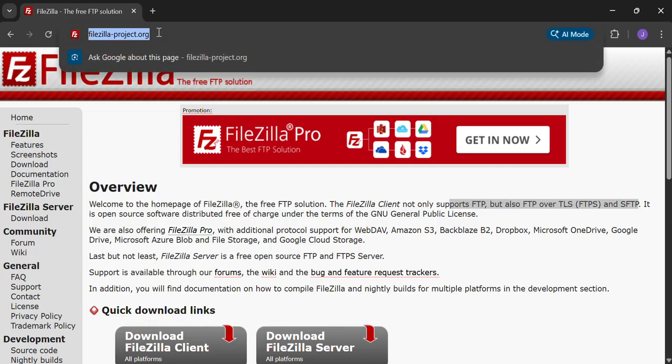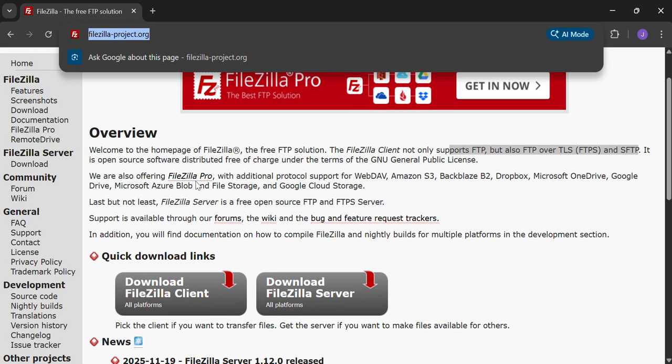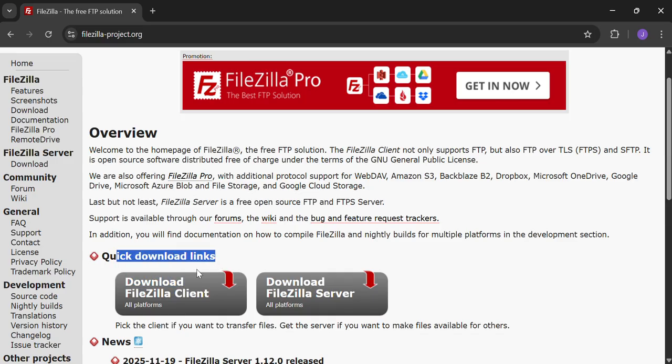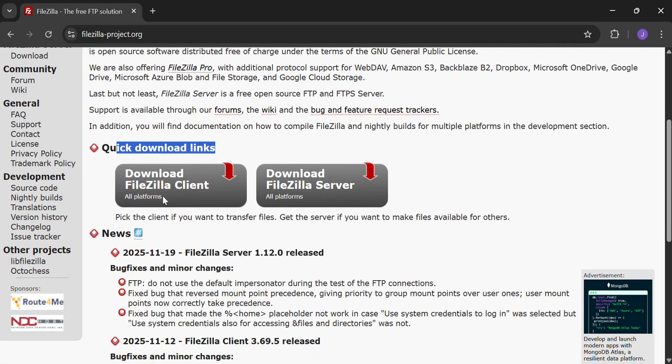This is the official website from where you can download the FileZilla client. That is filezilla-project.org, and make sure you download from the official site itself to avoid fake installers or malware. Notice the quick download links over here, and this one for the FileZilla client. So click download and install it like any normal software.